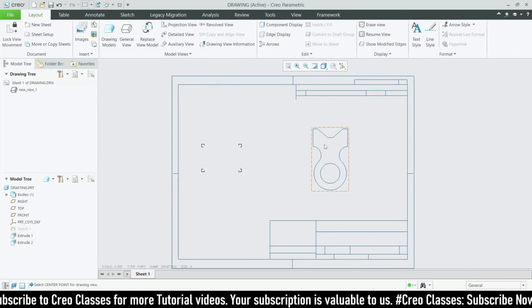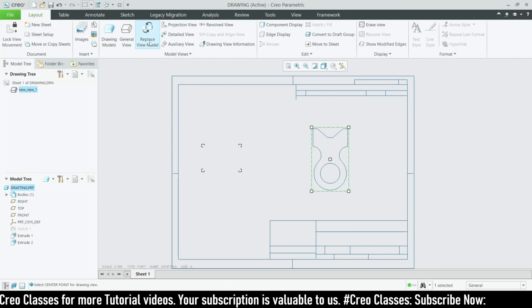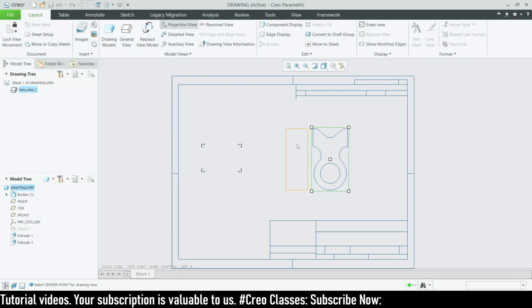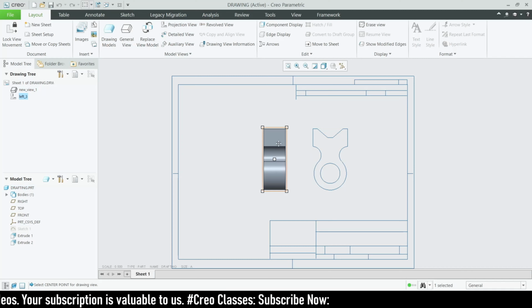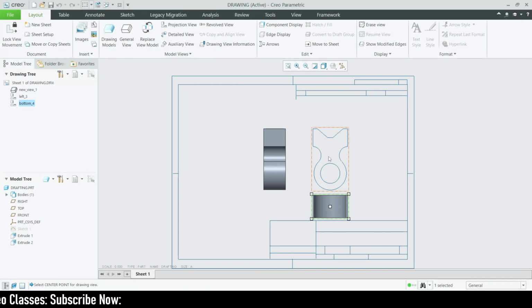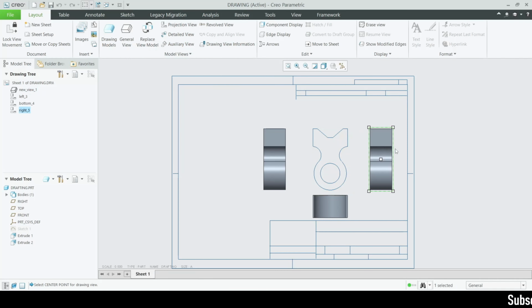So instead of that, if you select this part, you can directly go for projection view. It will be the left view, and if you select this part again, go for projection view. If you move downwards, you can see the bottom view. If you click this again, go for the projection view, and if you go towards the right side, it will be your right view.